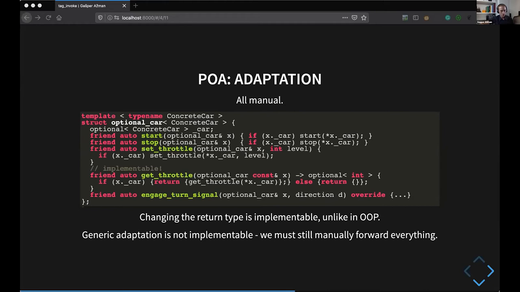If we're all using just concrete things, then nobody cares. The point here is really to make generic interfaces so that algorithms written to an abstract concept can work with an abstract model. And here we're saying, well, if an algorithm can deal with optional cars, then it'll just deal with optional cars, and we have a way to model that. And in OOP, we don't have a way to model that.